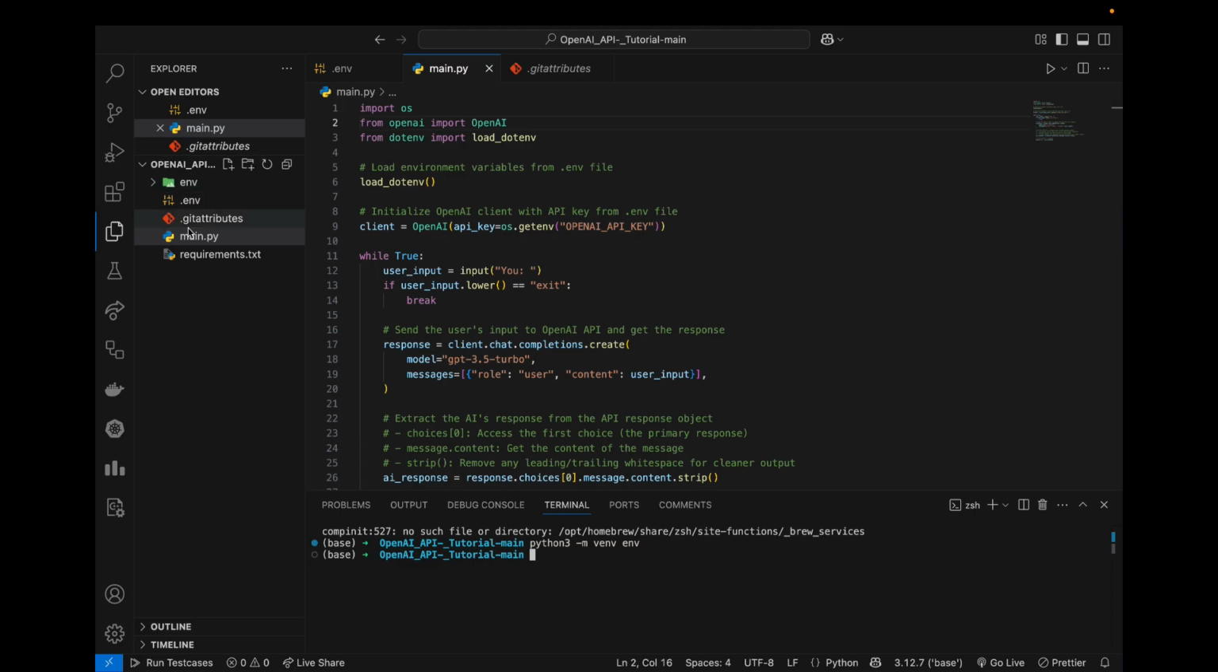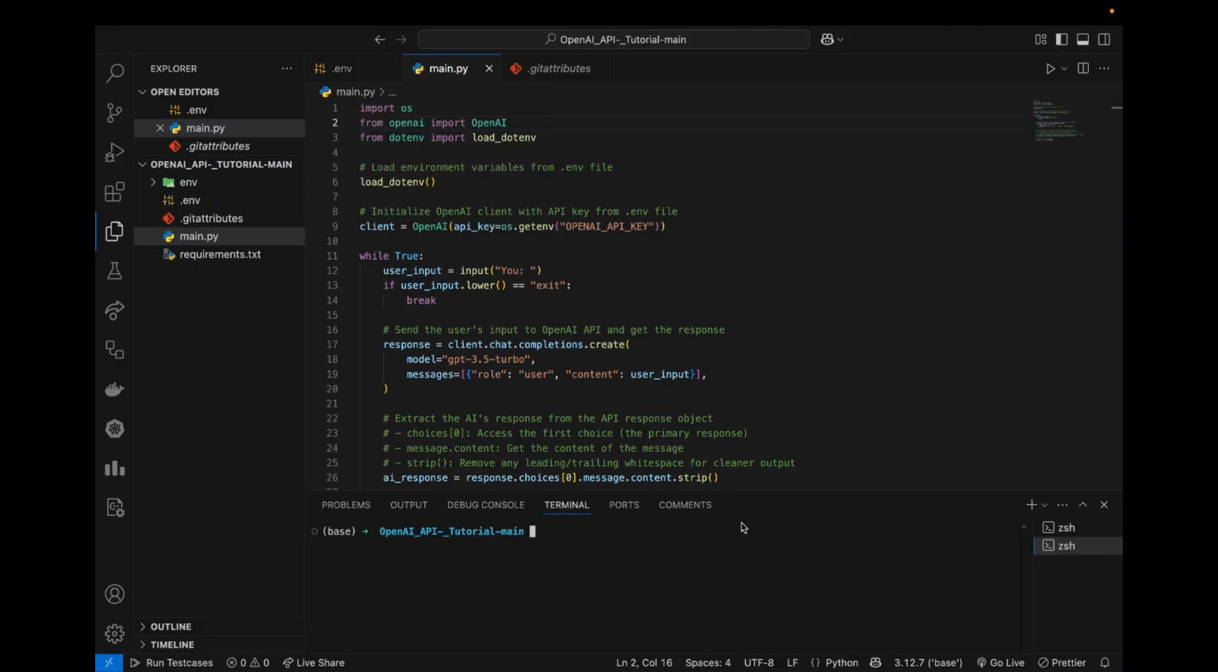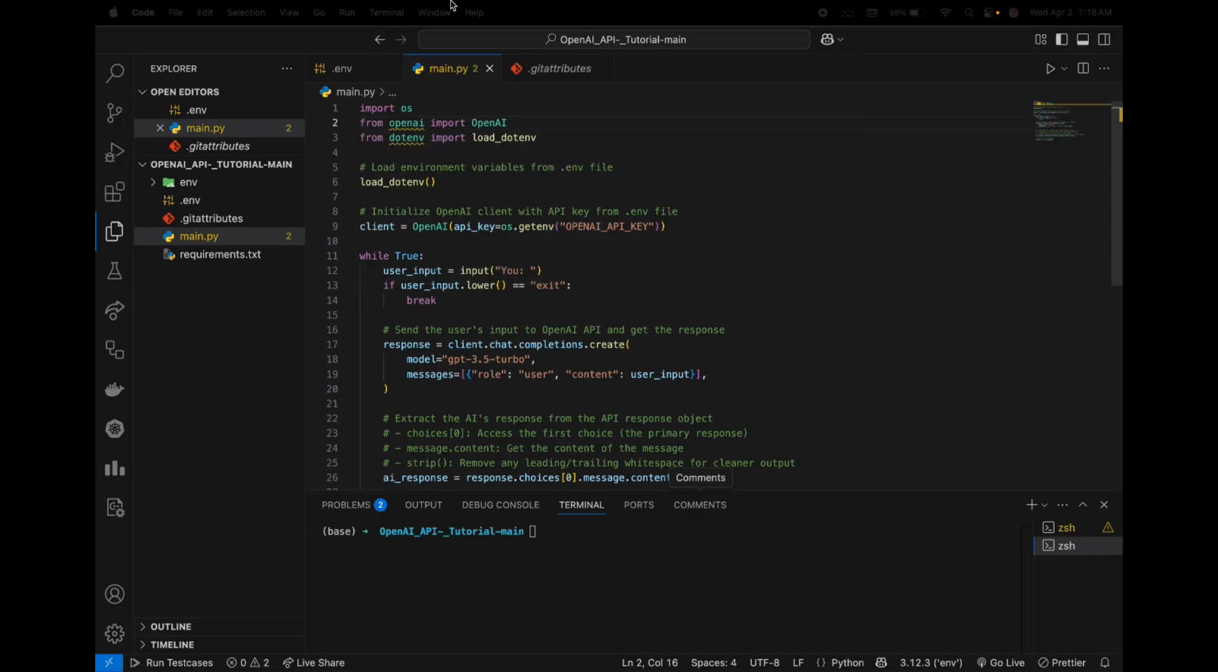And now you guys just have to click on yes to any pop-up that you guys got, and then just open a new terminal. In my case, the virtual environment did not activate, so I'll just click on the interpreter in the bottom, and then I'll just choose the virtual environment interpreter from this list right over here. And now as you guys can see, I have the env written on the left side of my terminal. This means that now my virtual environment has been successfully activated.